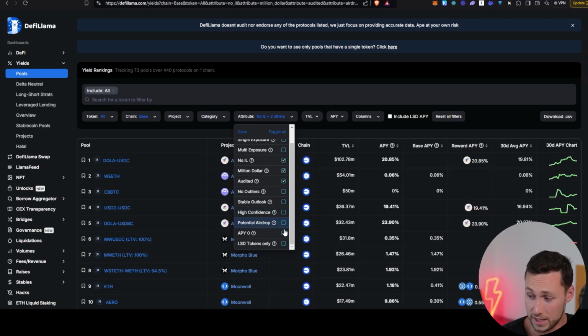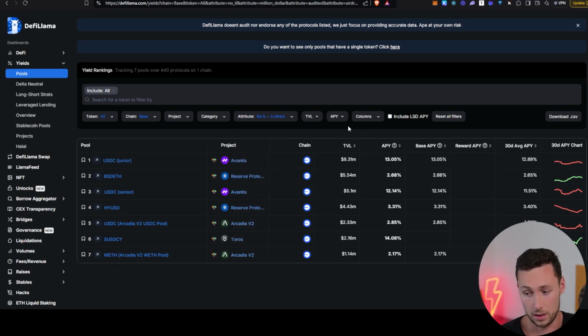They also have a filter for potential airdrop here. That's really powerful. So clicking on that, now look at this. I'm only seeing protocols with a potential airdrop. Now they're not perfect, right? They don't necessarily have everything. Some of these things have tokens. They may have falsely tagged it as not having a token.